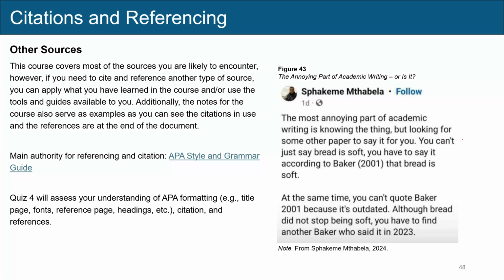And then sometimes you want to make sure it's newer information. Now, this is a little bit of what we would call exaggeration, because knowing that bread is soft, I think in most places is common knowledge, so we wouldn't need to cite and reference it. However, it does bring into that effect. You need to consider if what you're writing is considered common knowledge. If it is not, you need to provide a source to back you up.